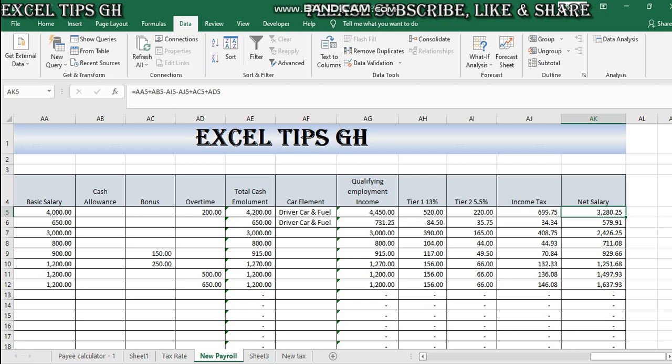In our previous lesson, we were able to integrate the car element into our system so that it automatically calculates our income tax. In today's lesson, we are going to introduce the accommodation element as well. So just like we did with the car element, let us get ourselves abreast with what the accommodation element is.